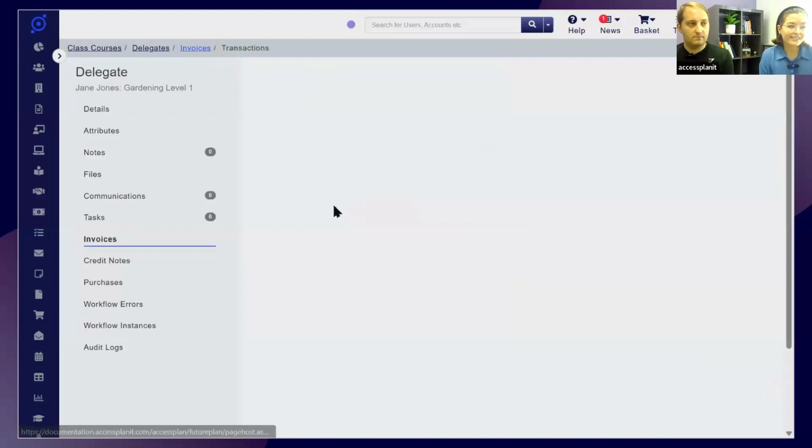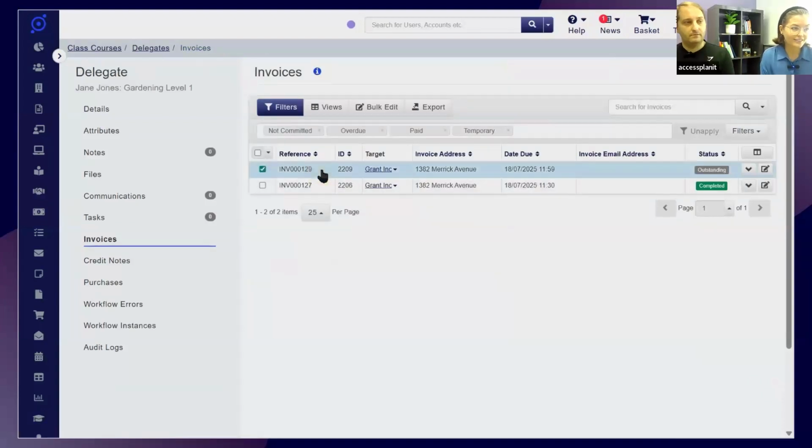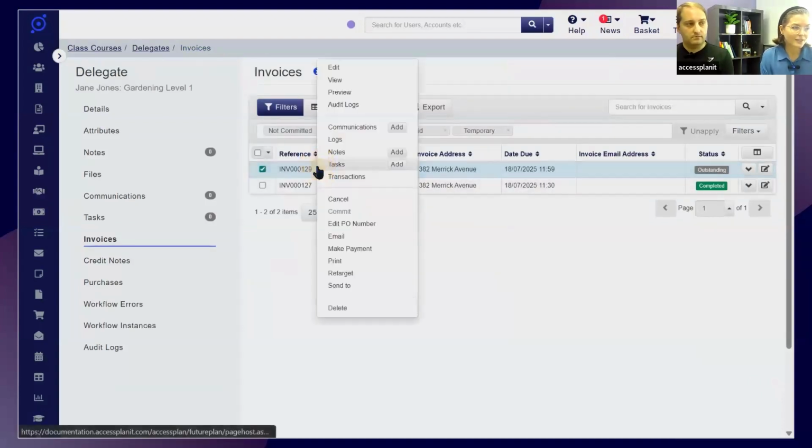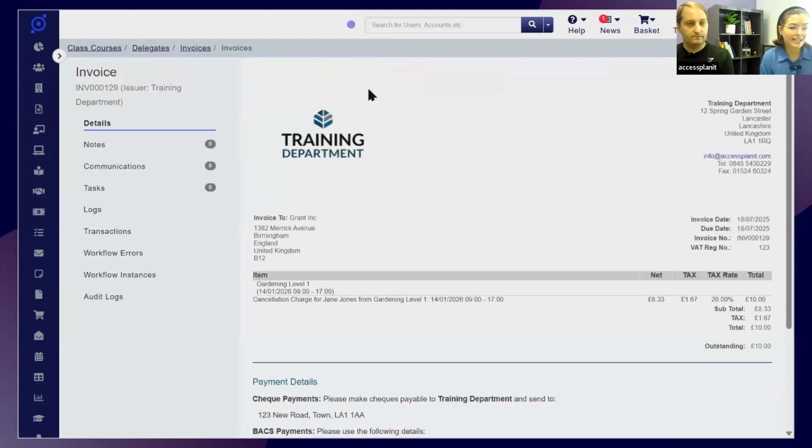Now, if we go and check the new invoice for Jane, that is £10 for the cancellation charge, but different to Barry, it is outstanding because Jane hadn't originally paid anything up front, so there was no original payment to transfer to this. So Jane owes us £10 for her place on the course for that cancellation fee.